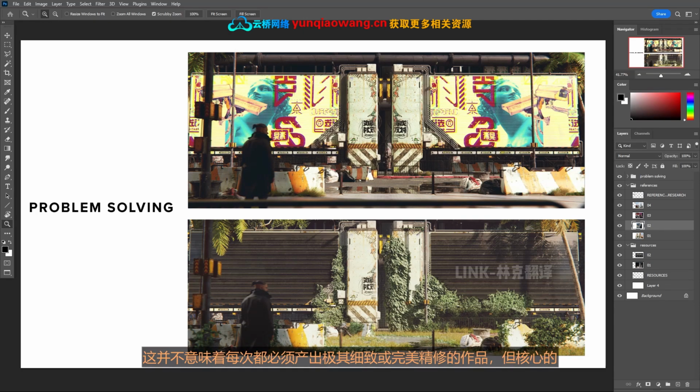This doesn't mean that it has to be a fully detailed or polished piece each time, but the core design choices, materials, and textures should all be clearly visible. The idea is to guide the art team as clearly as possible so they can replicate your vision without any room for interpretation. Our concepts often serve as the foundation of what becomes the physical assets in a game.